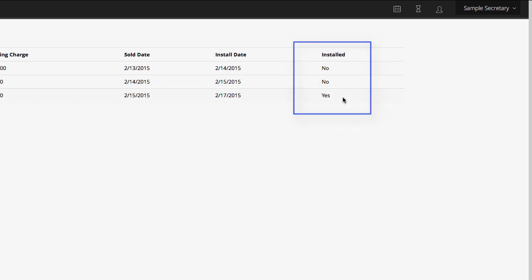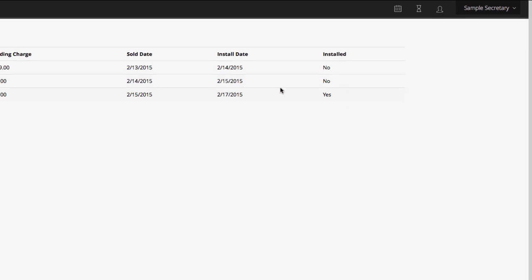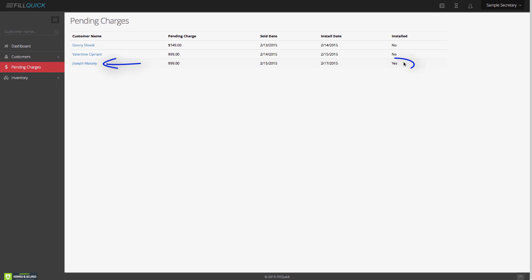Some companies like to charge the customer before installation, while others like to charge the customer after installation. Let's just say you wanted to charge your customers both before and after installation. Well, this job shows that it has been installed already. Let's clean it up and charge it to our merchant.